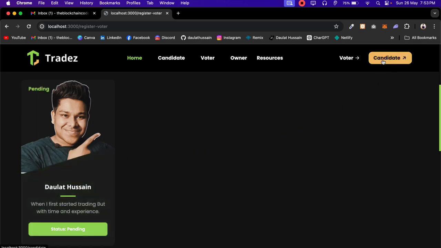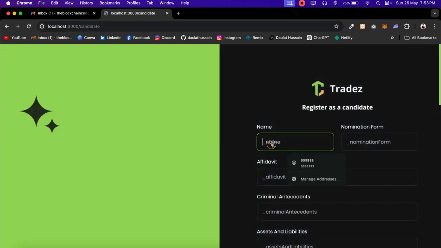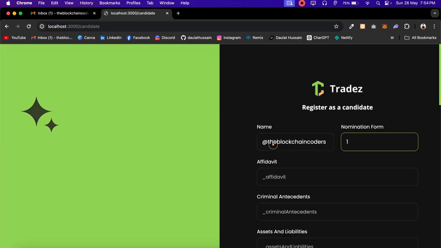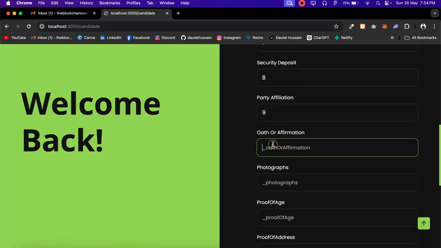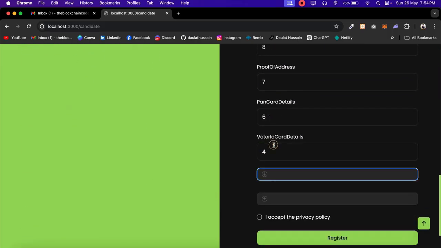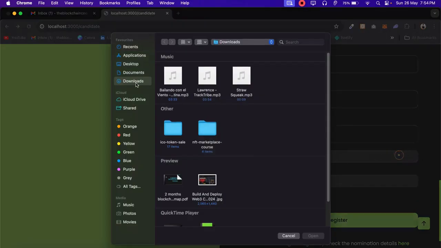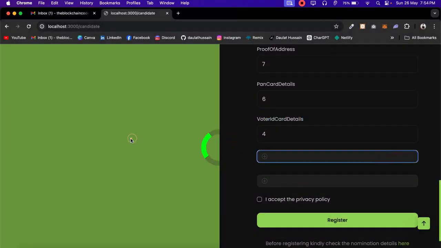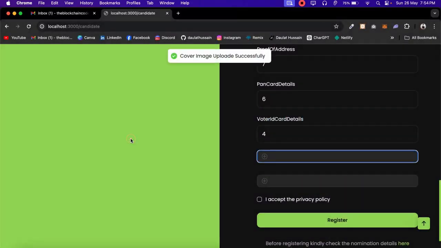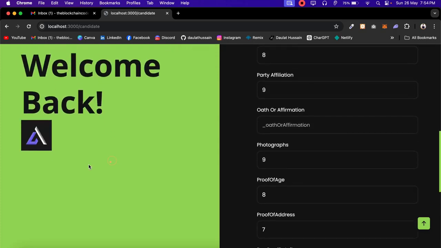Let's do the same thing for the candidate. Let me create a candidate very quickly. I'll say encoder, and let's give this random number, but you have to give the serial number which you're going to provide in the document. Otherwise your election approval will fail. Let's upload an image. Click on the document, and I'm going with this one. It's loading, and here it's loaded successfully.